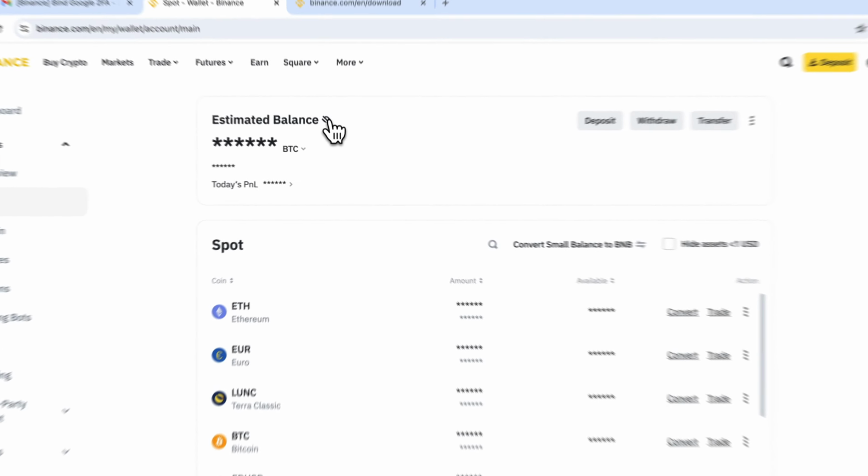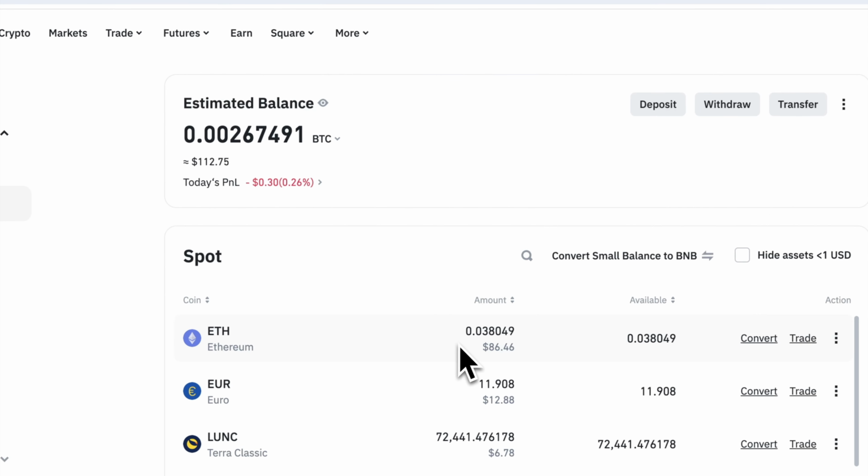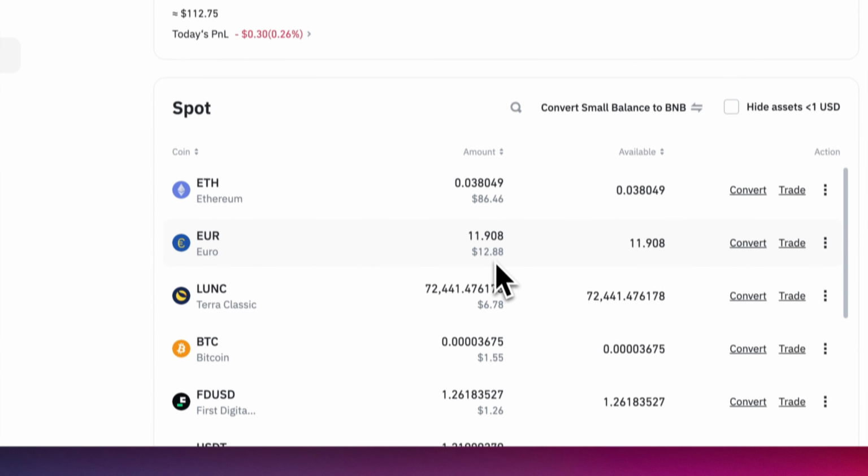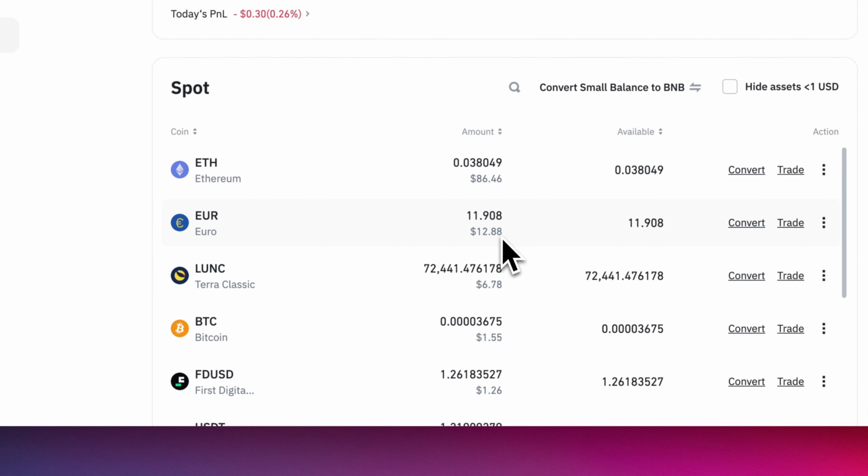This will display your Ethereum holdings, which in this example is around €80. Additionally, you will notice that I still have approximately €10 remaining from my initial €90. Any other cryptocurrencies you may possess will also be visible on this page. As you can see, I have some dust of Terra Classic and Bitcoin here.